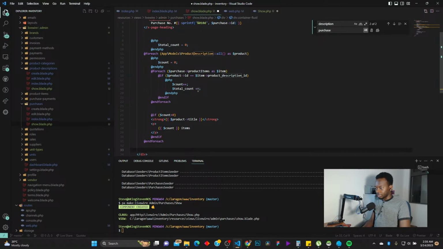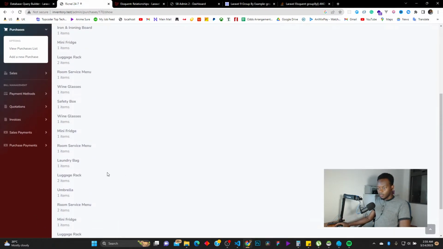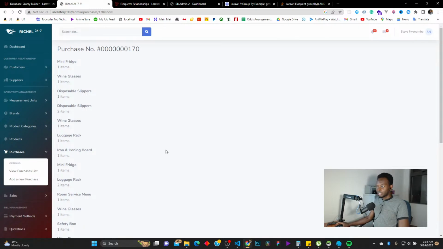And then at the very end of the for each, at the very end of the for each, do strong total, and then I'll come in here at space and do total counts. Let's see what happens here. So you see total 26. So now I need to put it in a list in a manner that it's tabulated.